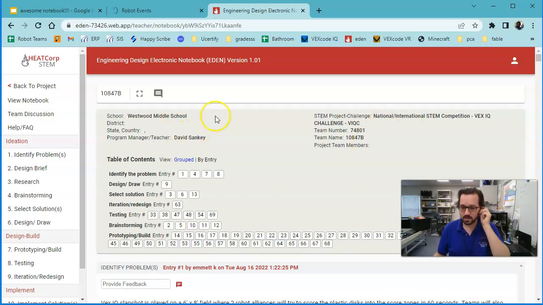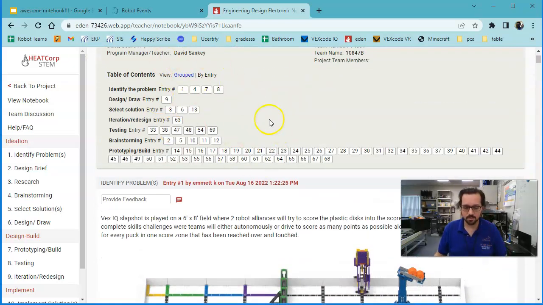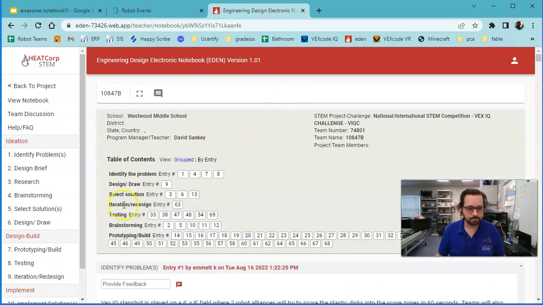So I really like this application. I always get on these kids about doing the table of contents, but these kids have obviously done a great job with that. So that's what I use. On your end, you can also just use a simple Google Doc for your digital notebook.